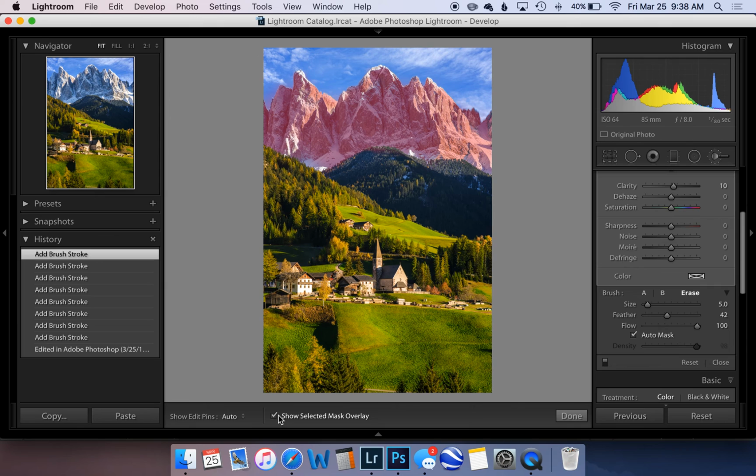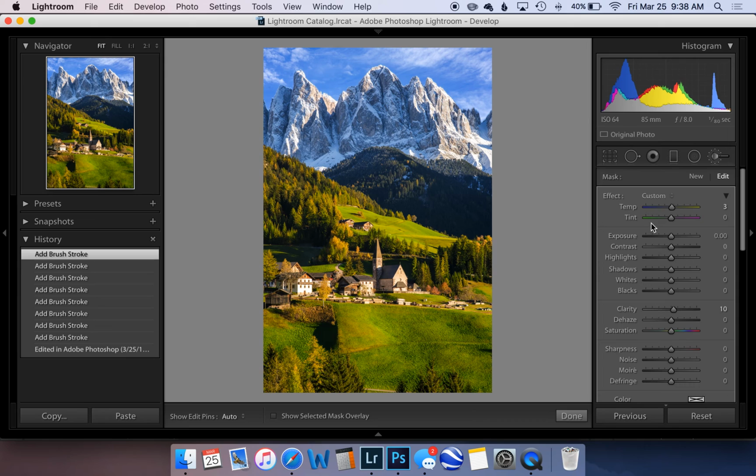Okay. Now once we're done, we can click off of our Show Selected Mask Overlay. And what we're going to do here is, since we're looking at a cool mountain, it's too blue. So to compensate for that, we're going to add some warmth into it. We're going to go into temperature, and if you watch my Lightroom class, you'll know I don't like using the sliders. Instead, I like clicking on the numbers and using my arrow keys up and down to make my adjustments. I like having that control. So let's take it to 0 and let's add plus 30 of warmth.